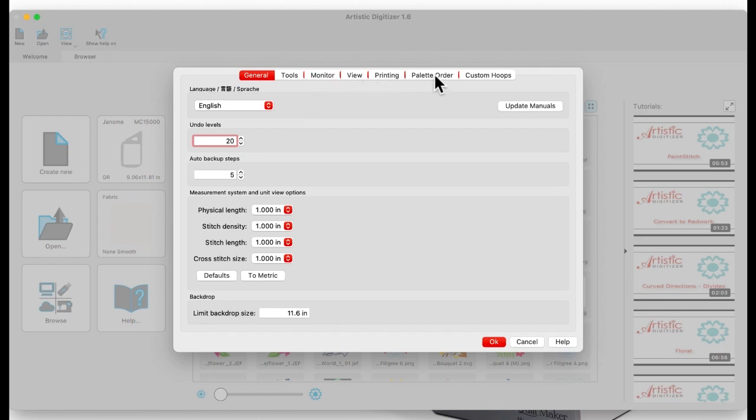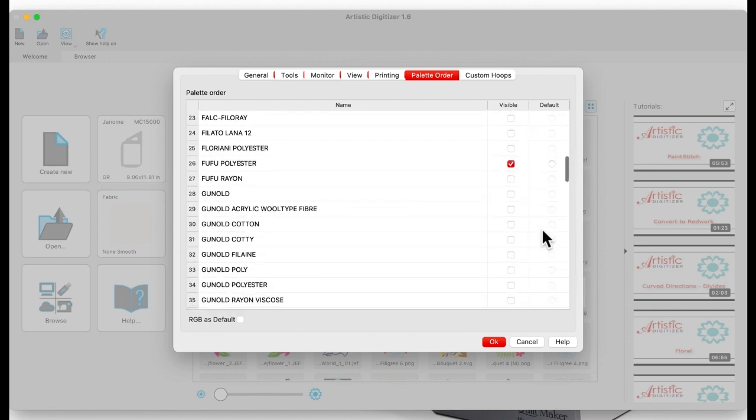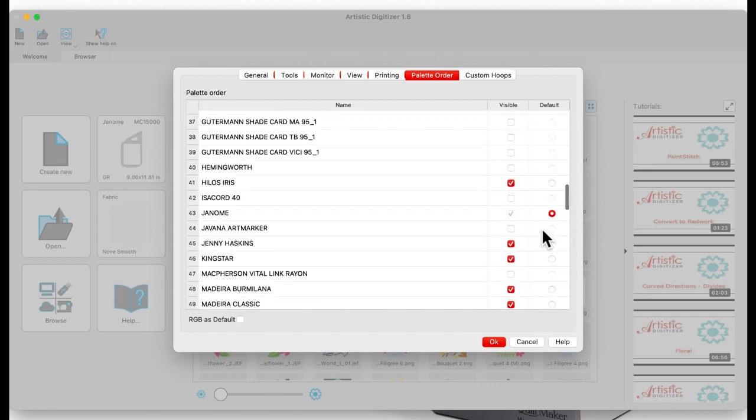But the palette order, if you wanted to set your palette, you can come over here and you can pick the ones you want visible. If you don't pick any, they'll all be visible. And then you can pick one that is your default. That one should show up first. And then these will be listed in the column of threads. So that way you don't have all the thread brands there. You can put in just the brands that you want. I know we are probably missing some brands.